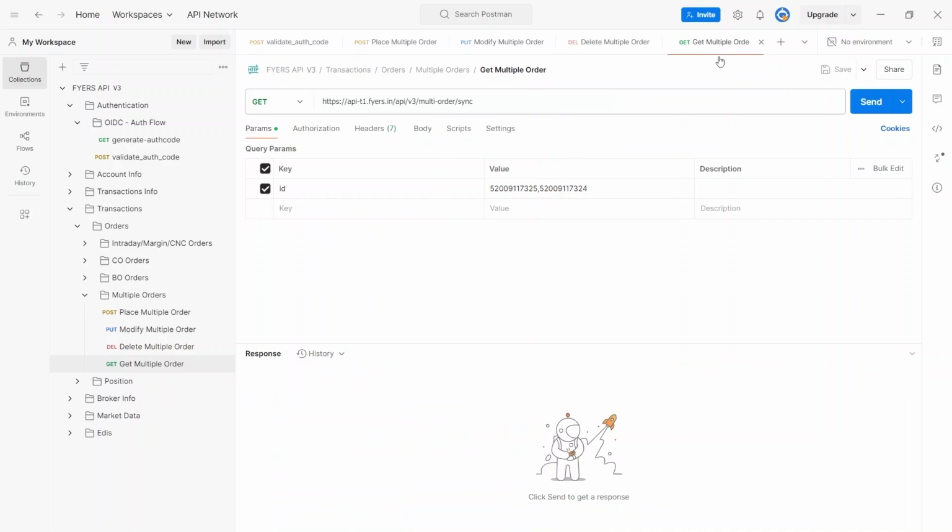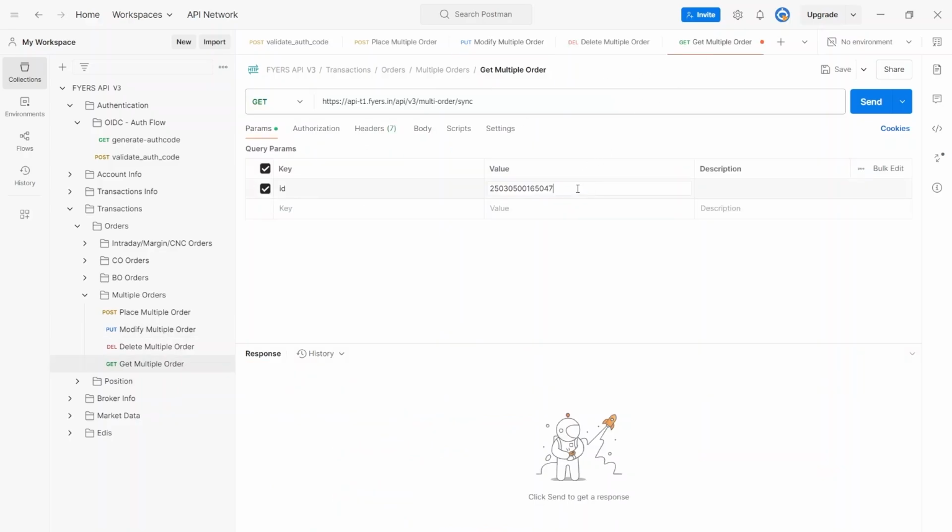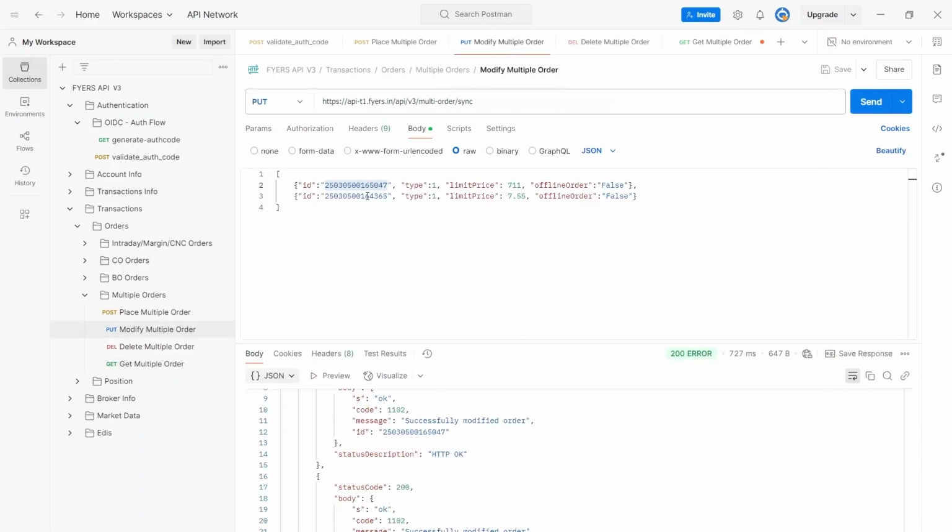Similarly, we can get information about the orders also. So in that case, I'm using get multiple orders. Again, in the headers, I've already added my API key. In the params, I will have to mention the IDs now. So both the IDs which we just used, so I'm just going to copy it from here. And you'll have to put a comma here and get the other one also.